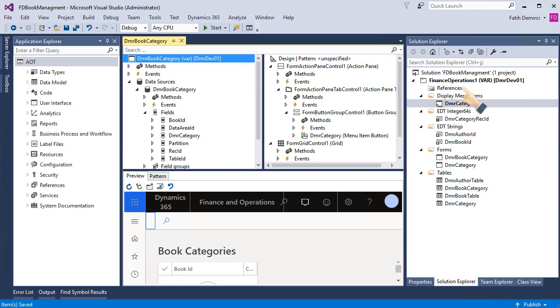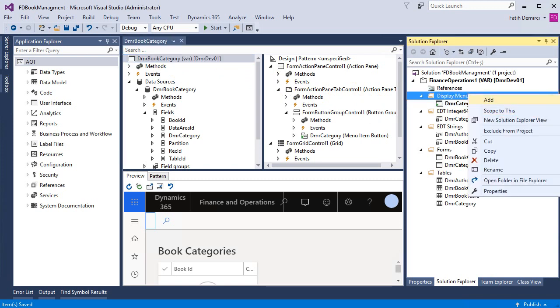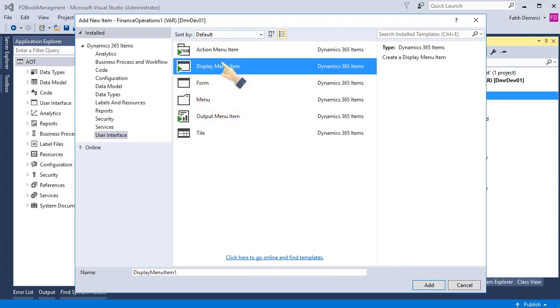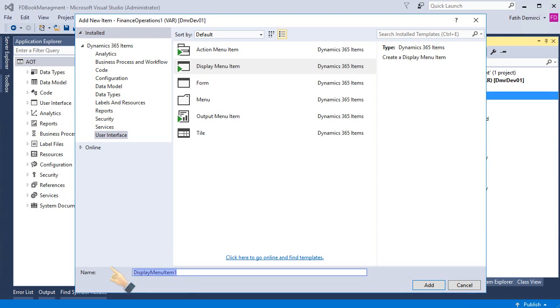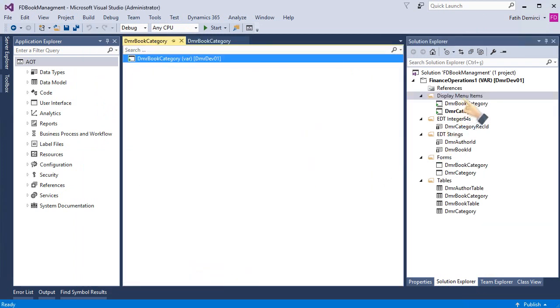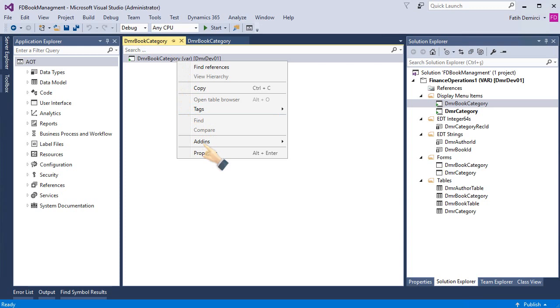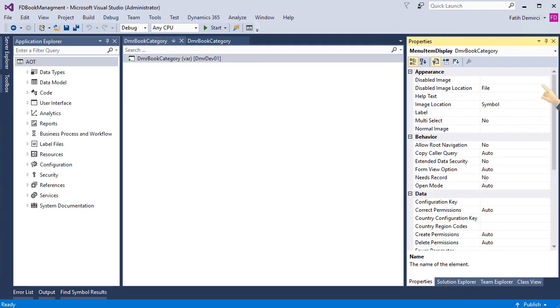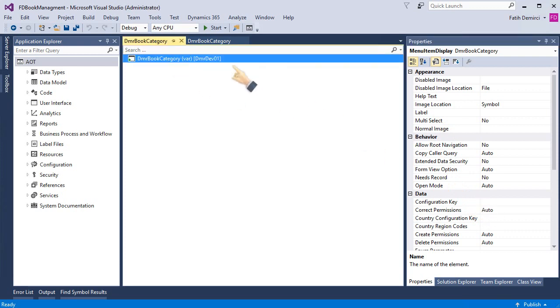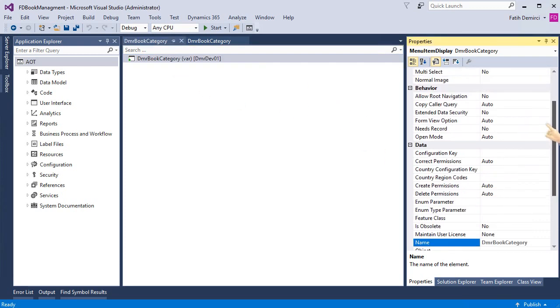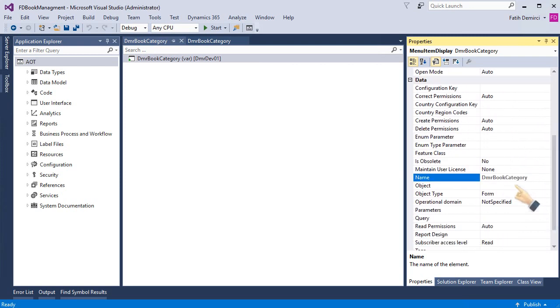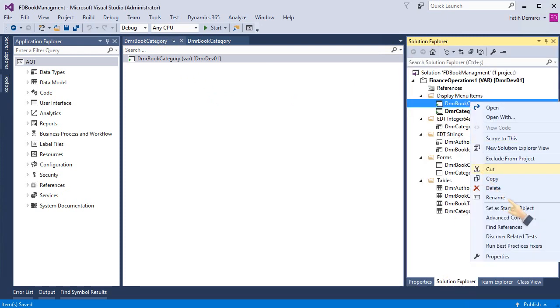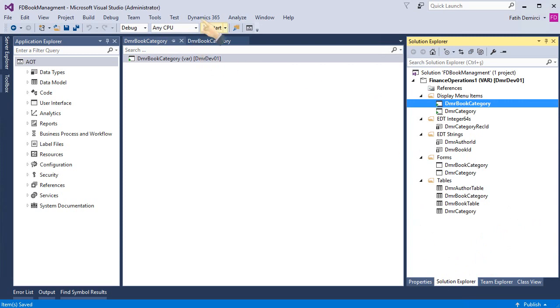Let's save and let's create a menu item for this form too. Also, it must be a display menu item, DMR book category. I need to select my form here. Okay, now it's ready. Let's set a startup object and start.